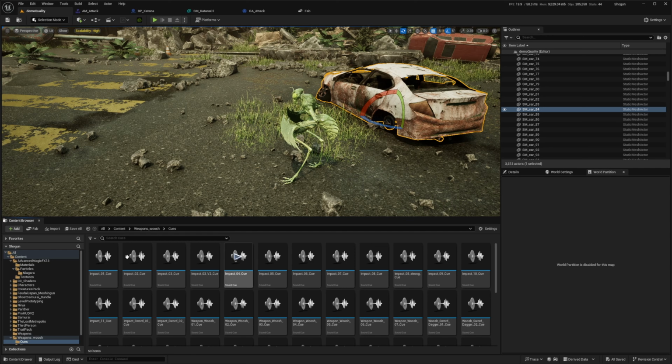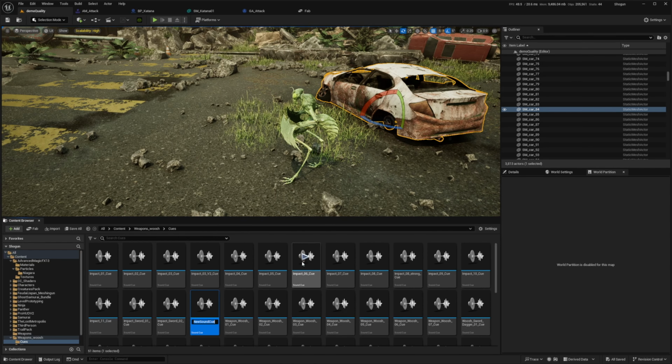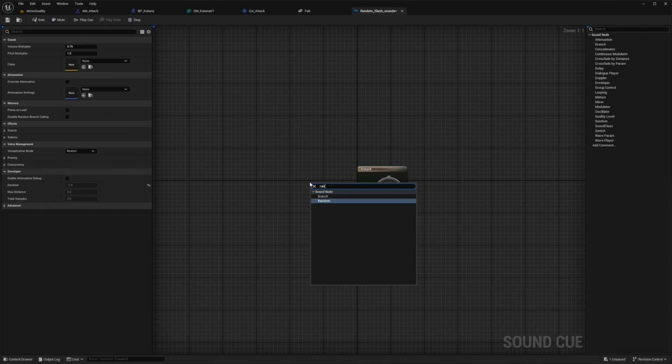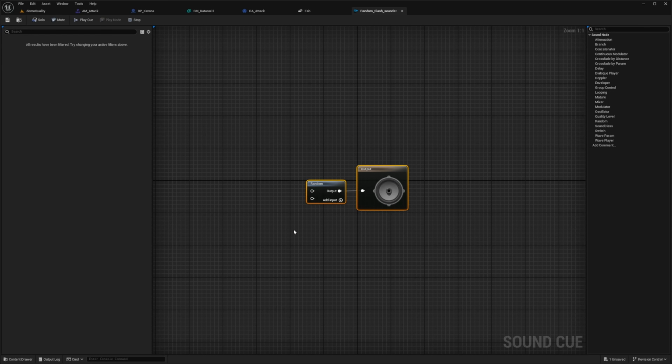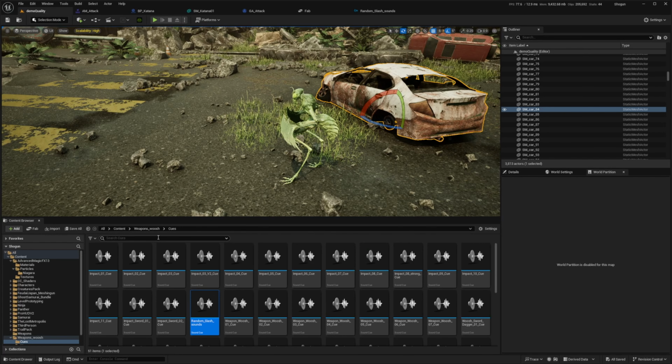Let's say you have a lot of sounds that you want to play randomly on impact. You can create a sound cue by right clicking, going to audio, selecting sound cue. I'm just going to call this random slash sounds, like so. I'll double click to open this up, and from the output node, I'm going to right click and look for a random node to connect the output into. Once the output is connected, I'll hit save.